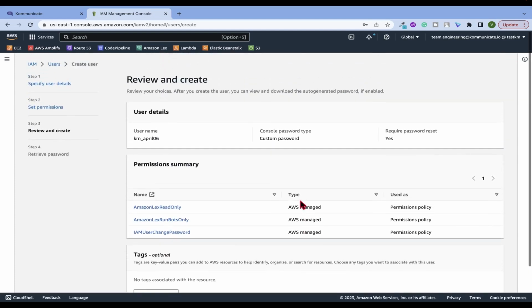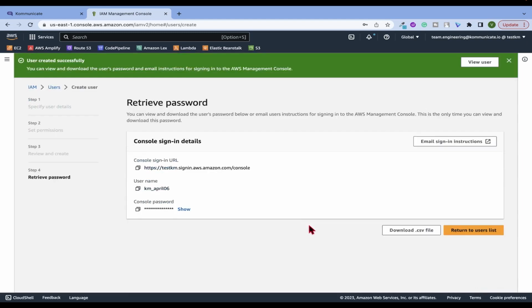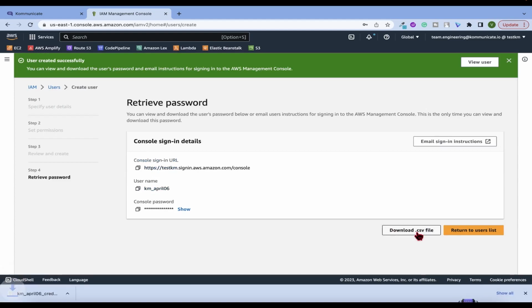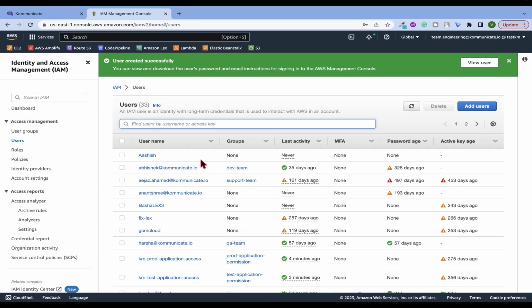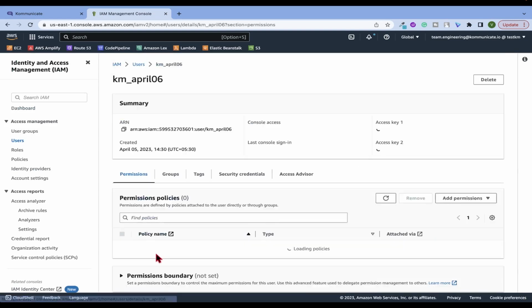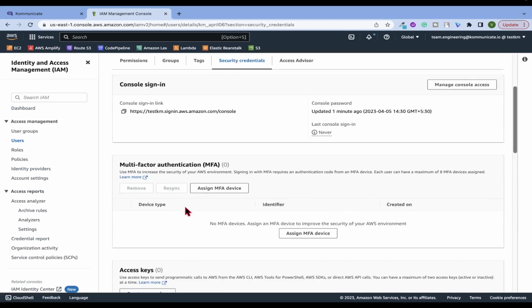You can review the details here and click on Create User. If you want to save this data to your computer, you can download this CSV file. Now return to the users list and select the user that you have created. Here, KM_April06, click on it. Select the Security Credentials tab and then scroll down.